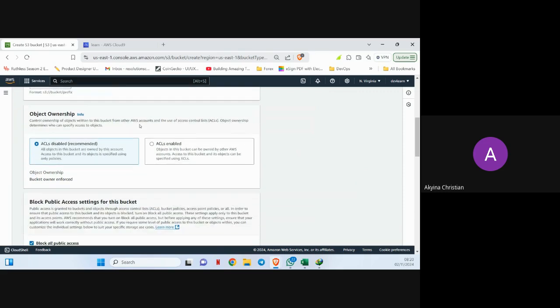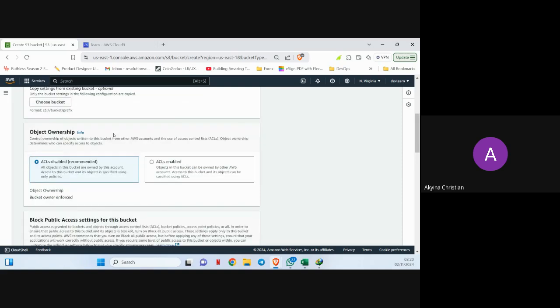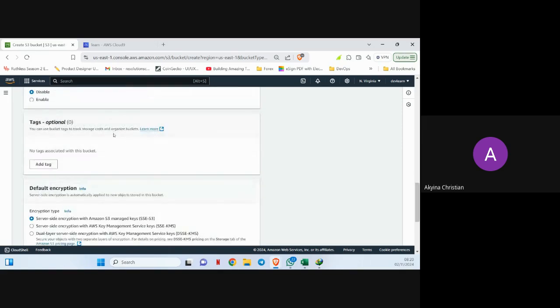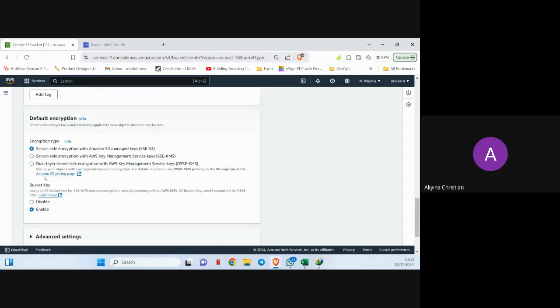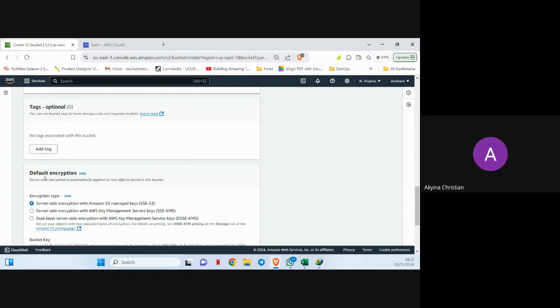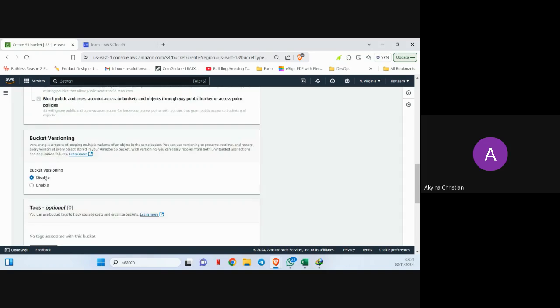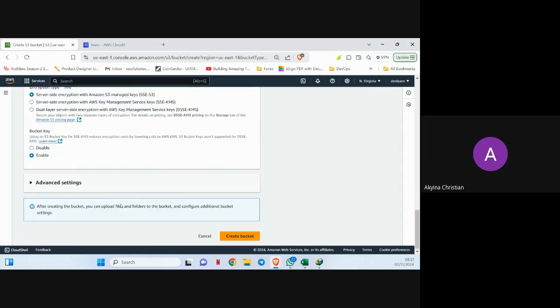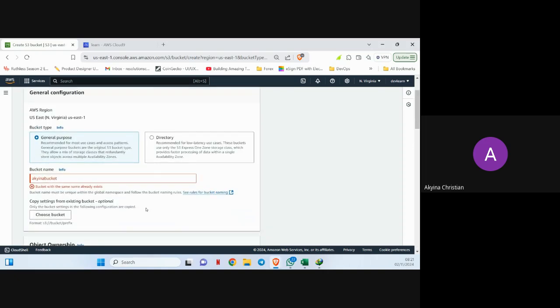Let's see. No, this is what I've created. So let me use something I've created. So Achina bucket. And then we want to enable versioning control. Now let's try creating. And there you go. It says bucket with the same name already exists.